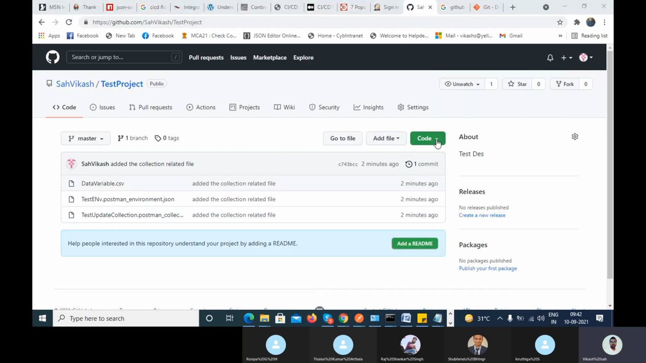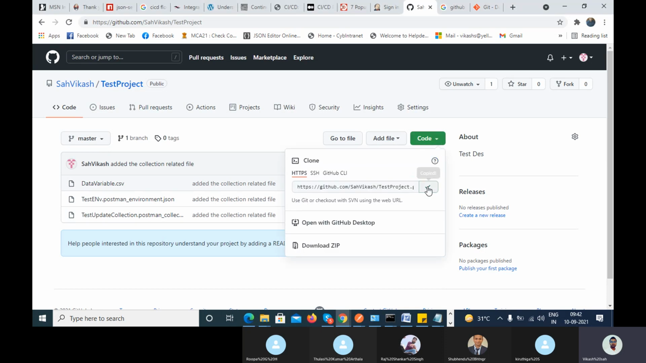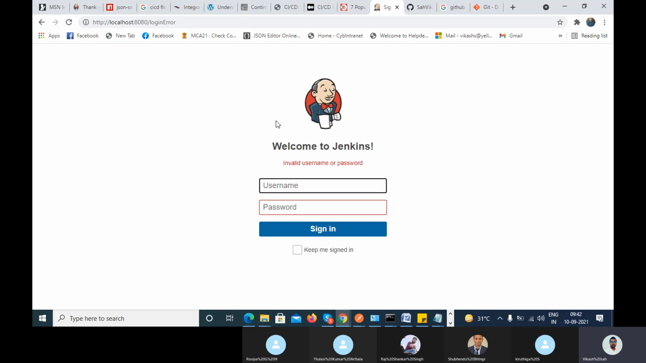So if you are using the Git project in Jenkins, then this path you have to copy, and into your Jenkins select the Git project, and you have to pass that project path.